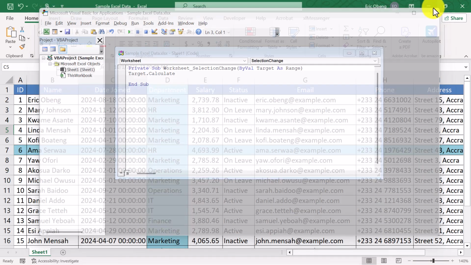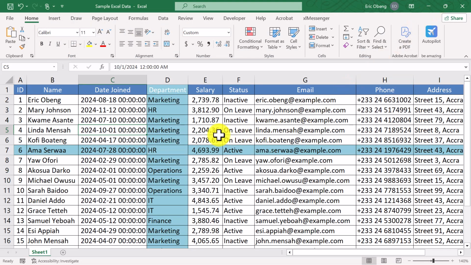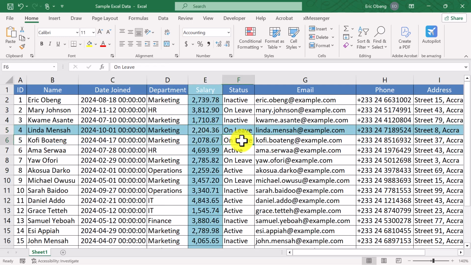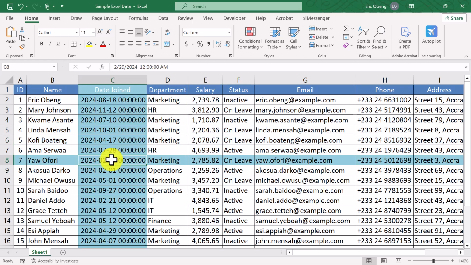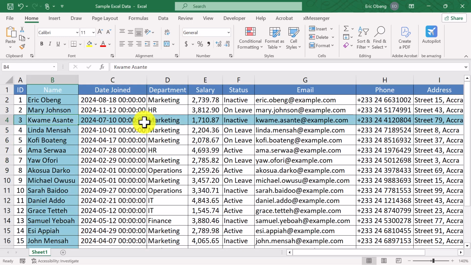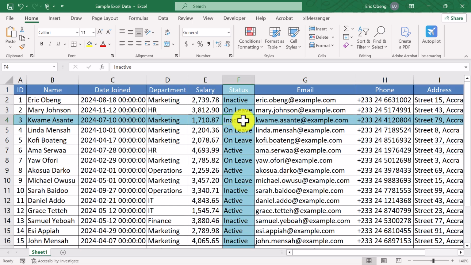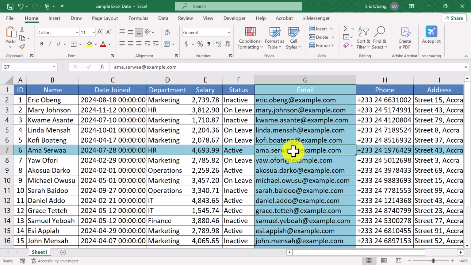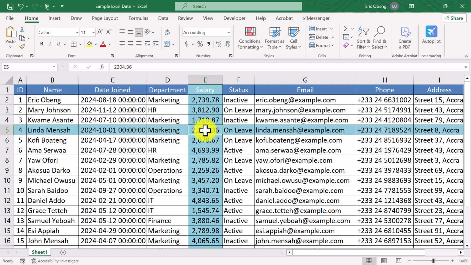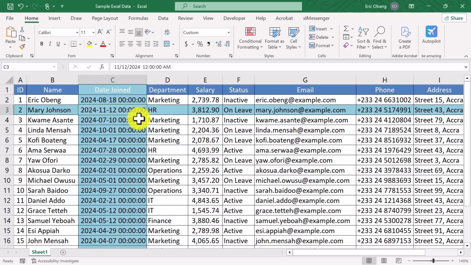Close the VBA window. Let's go back and test it. Click on any cell, and you'll instantly see that both the active row and the active column are now highlighted. The highlight follows your selection perfectly, creating a crosshair-style effect that helps you stay focused, especially when working with large tables or wide data sets. This technique can really boost your productivity by helping you quickly track where you are in your spreadsheet.